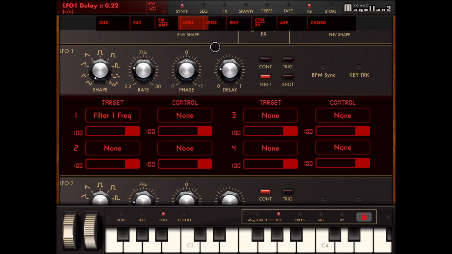And now let's add a delay, and what you will hear is that the LFO will kick in after the delay has passed. As you can hear, it is kicking in after the delay has passed.